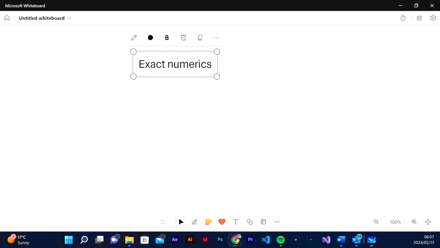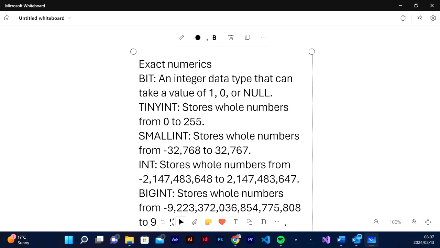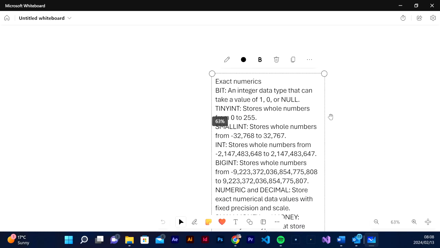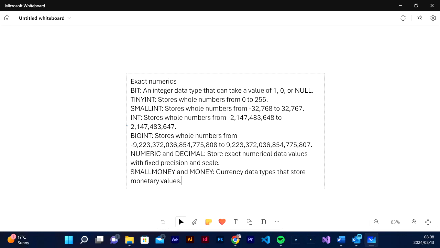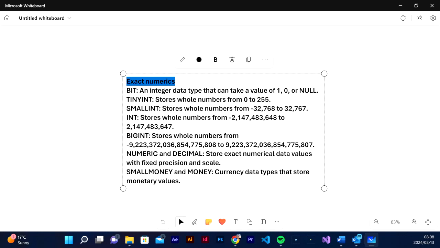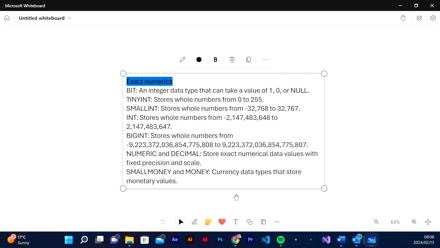First, I'm just going to copy and paste this. This is usually quite a lot of typing. I do not like typing. Okay, I just want to make this a bit wider so that I can paste. All right. Let's make this a little bit smaller. So on exact numerics, maybe we'll bold this one. I think it's just bolding everything.